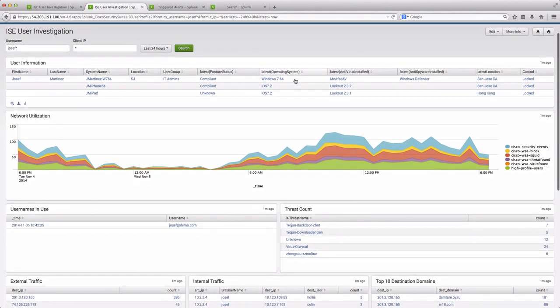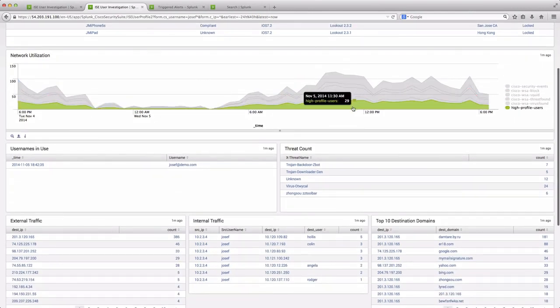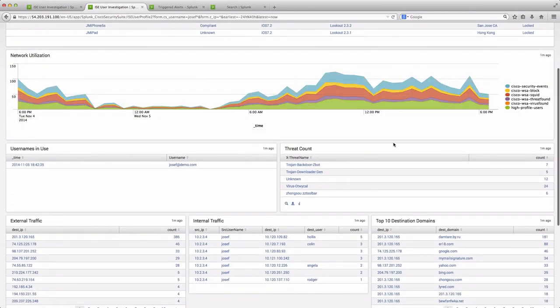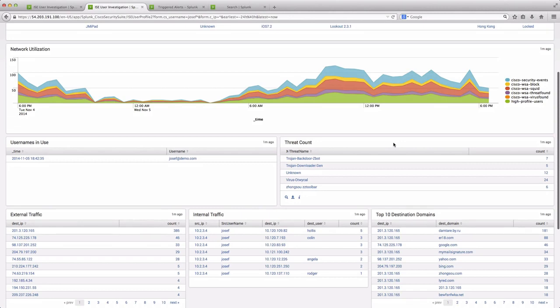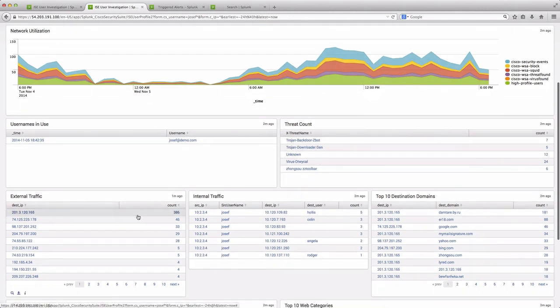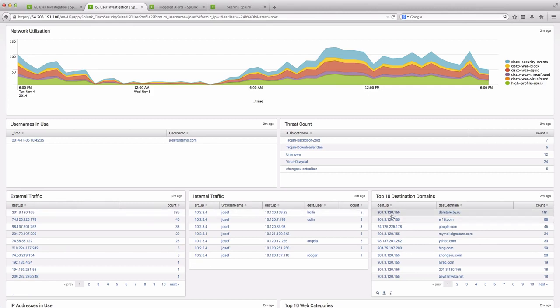From this user profile page with ISE data, I can also see Joseph's browsing history and network traffic, leveraging data from Cisco ASA and WSA. There seems to be a lot of communication with one particular IP address here, 201.3.126.5. It also appears that this IP address belongs to the URL domtar.com.ru, a Russian website which is likely a malicious site. I'll hand this IP over to my WSA admin and ask them to investigate.